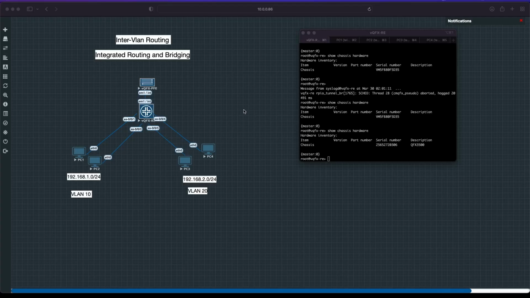Welcome to Rogan's Network. In today's video, we'll see how to configure Inter-VLAN routing using IRB, which is Integrated Routing and Bridging. Inter-VLAN routing is a concept used when one VLAN wants to communicate with another VLAN.